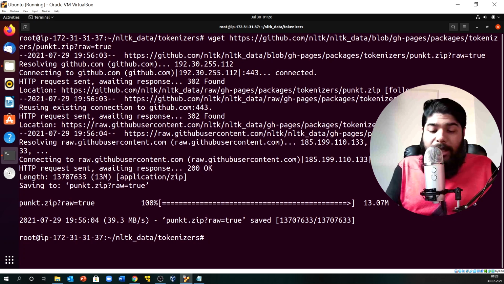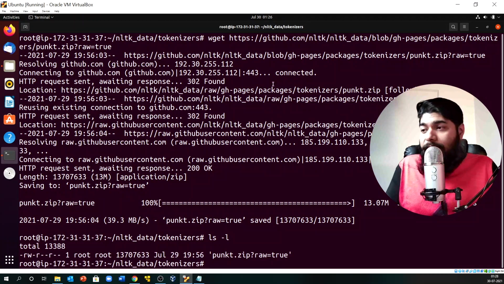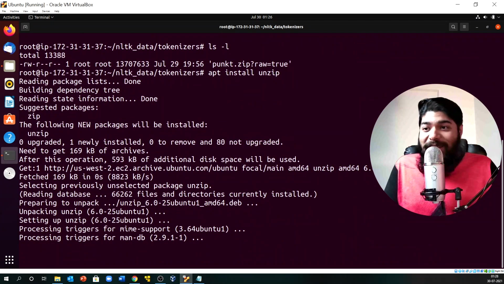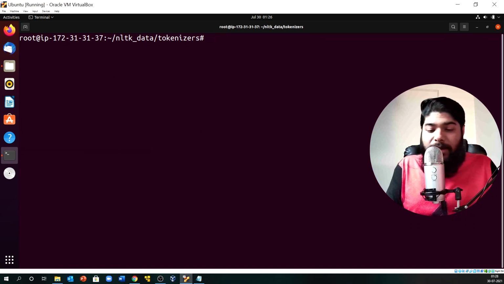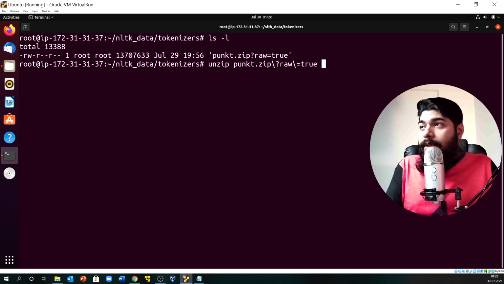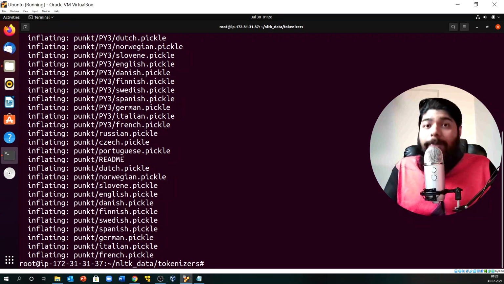It is pulling down, and if you do an ls -l, you see there is a zip file. Now I am assuming there is no unzip installed on my machine. So I can simply write apt install unzip, because that's required to unzip that particular file, isn't it? Done. Clear up the screen, quick ls -l and unzip this file. You see, unzip is done.